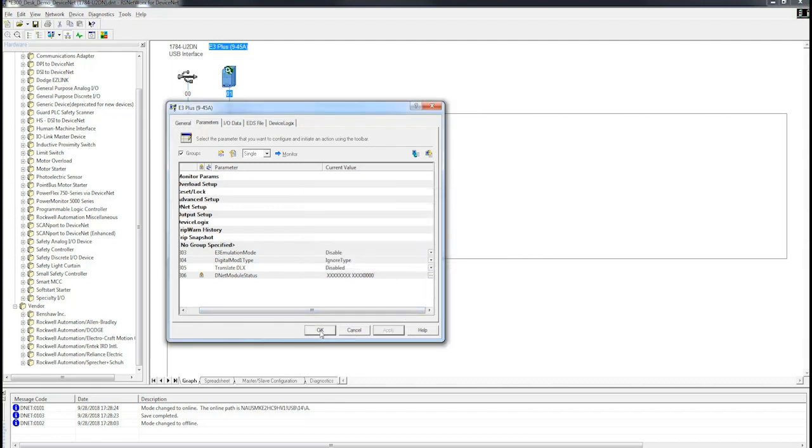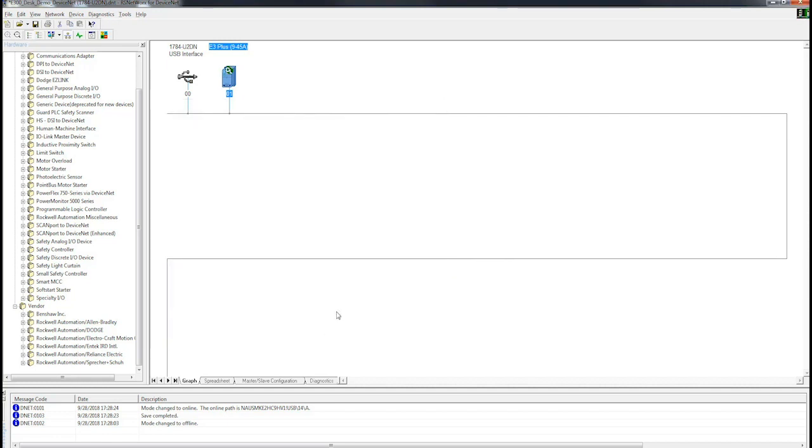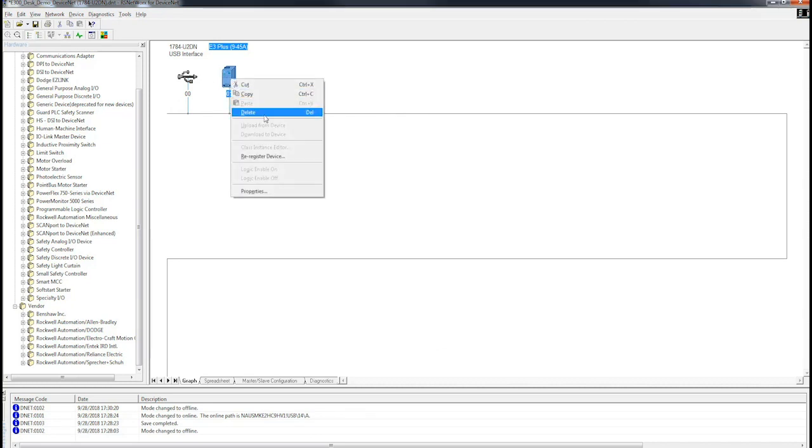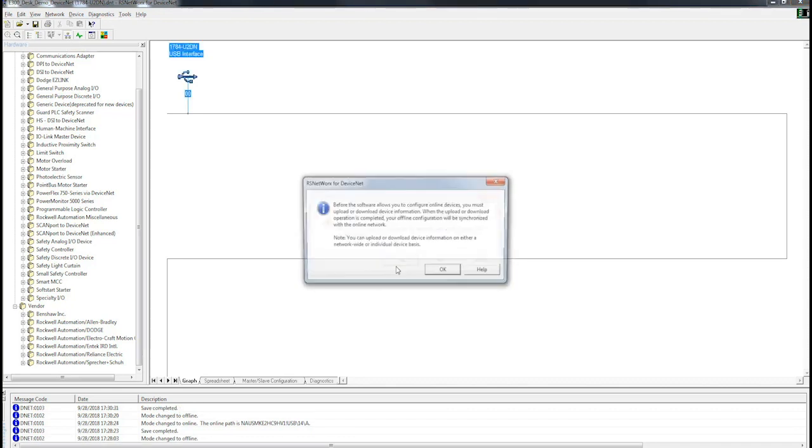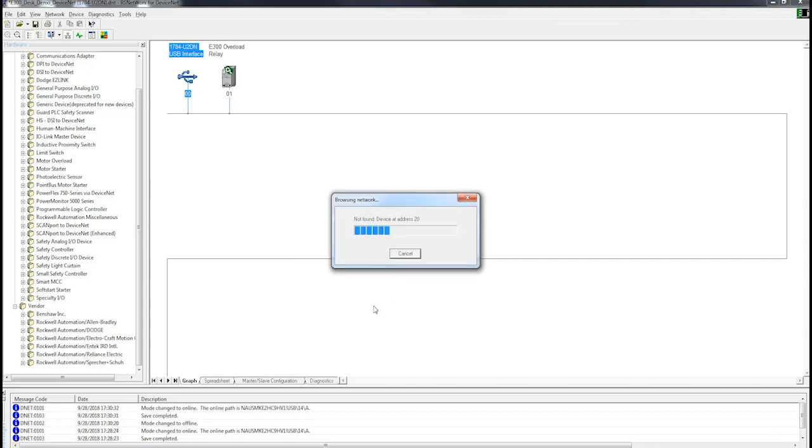Okay, we click OK to remove this window. And again, as I said, we take the DeviceNet network offline, delete the node that was changed, and then do a rescan, and it should come up now and show the device as an E300. And there you have it.